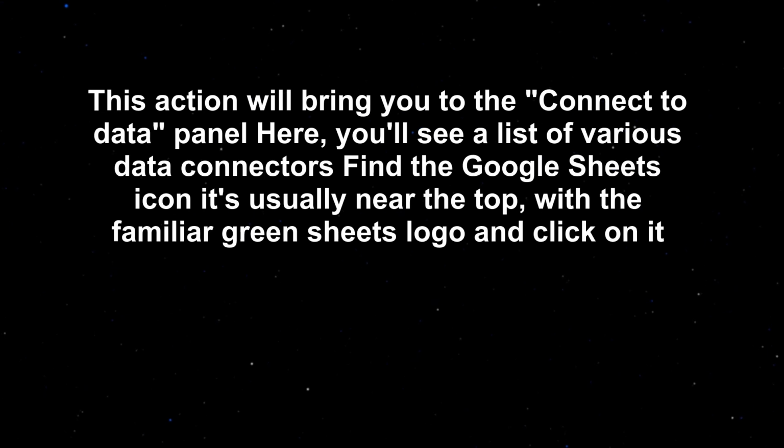This action will bring you to the Connect to Data panel. Here, you'll see a list of various data connectors. Find the Google Sheets icon. It's usually near the top, with the familiar green Sheets logo, and click on it.